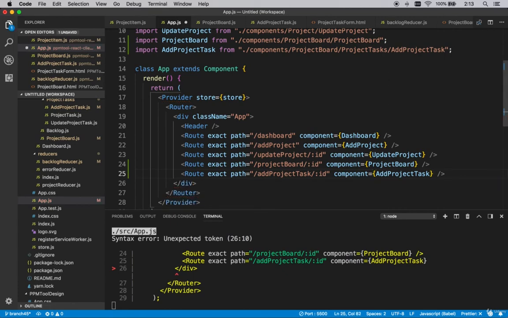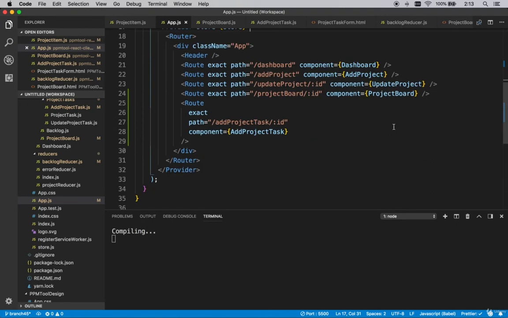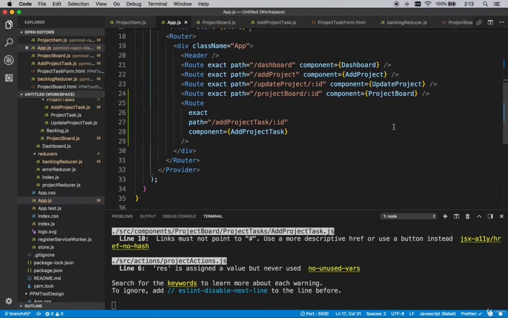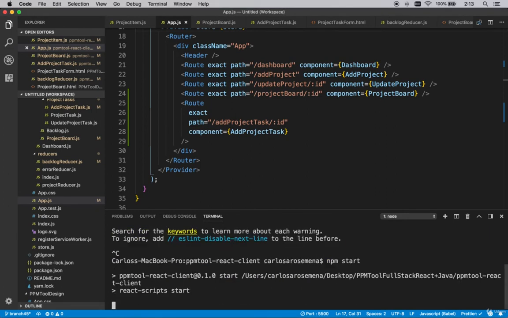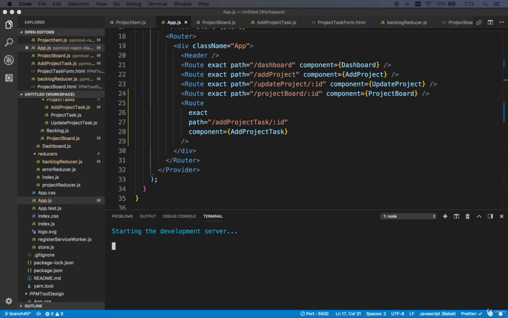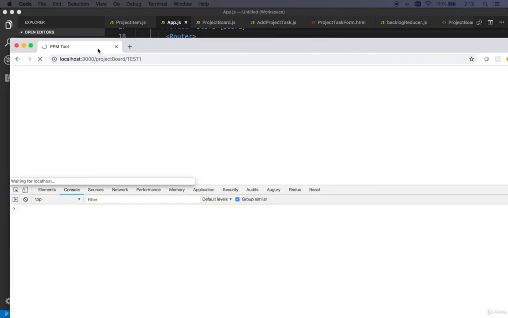And then with that in place, I think we can, okay, everything looks good. Project task path, project task ID. Okay, everything looks good here. So now let's go ahead and check that that's actually working. I'm going to stop the server. I'm going to rerun it. And then we're going to come here.